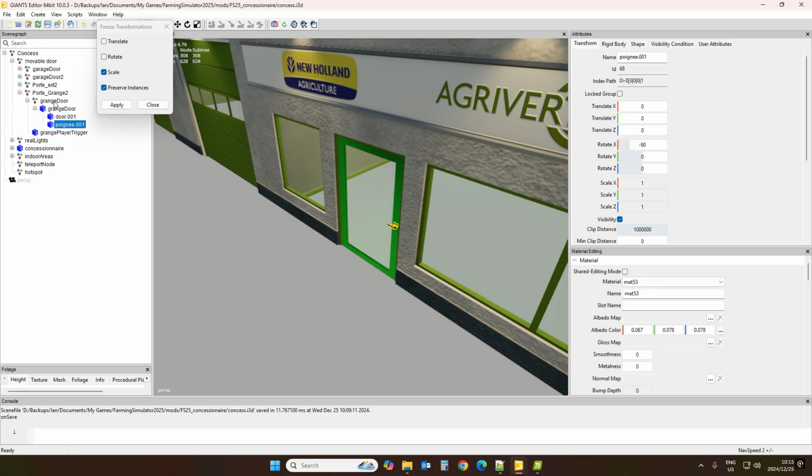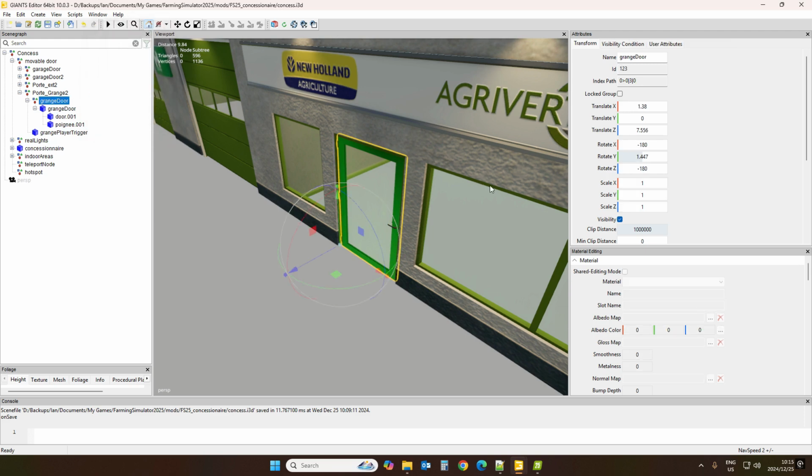So everything that's moving, you can never have things that move with scaling at any scale. So if you have scaling there that's not 111, you have to freeze the transform so they go back to 1 on the scaling only. Alright, so that is now sorted.